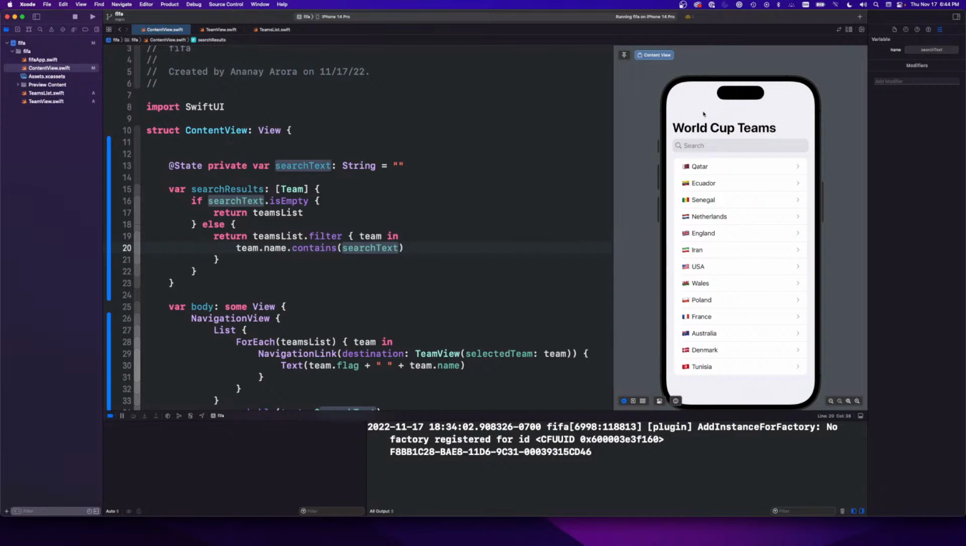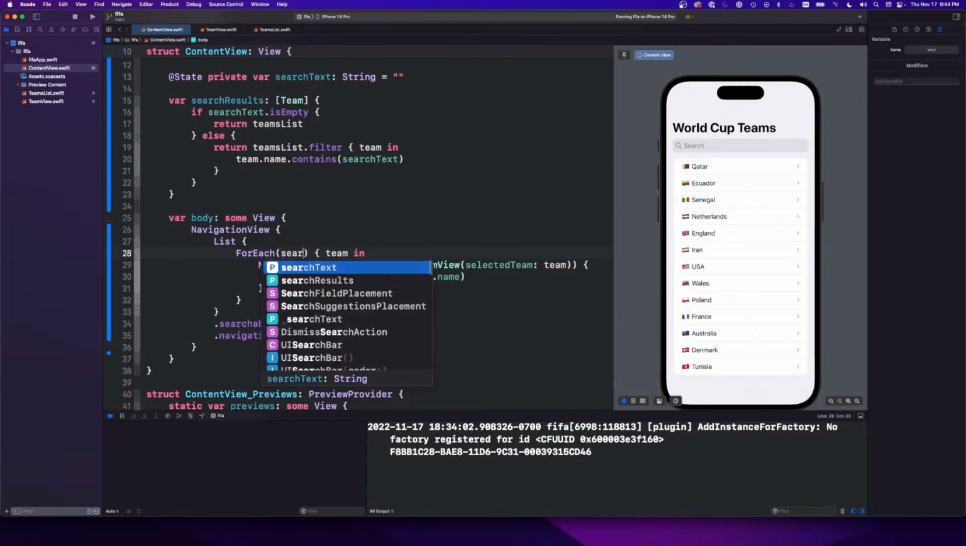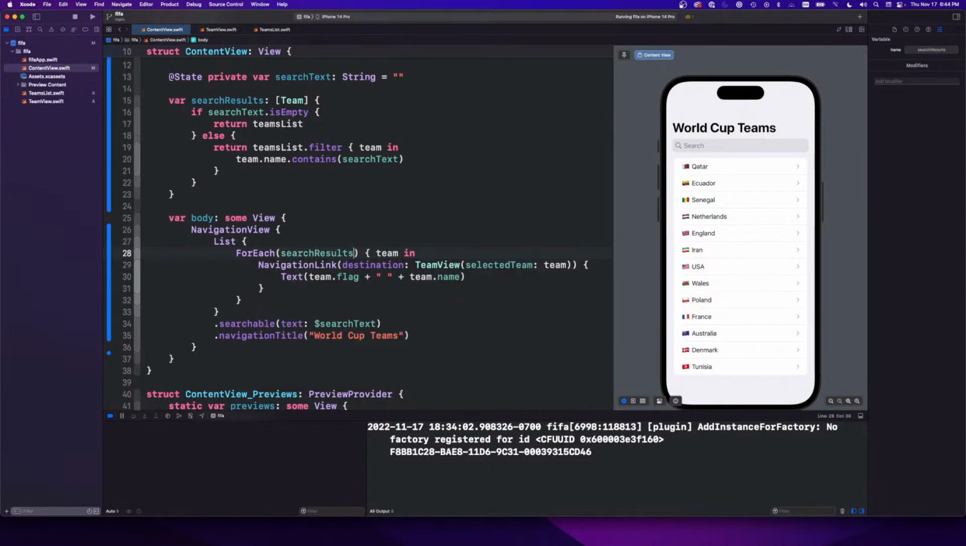And what you want to do now is make a small change to your list right here. Is everyone good up to this point? You want to make one small change. So change teams list to search results, because you always want to display search results. The reason you're doing this is because the search results variable, if the search text is empty, is going to return the entire list of teams anyway. So you can just have search results here instead of the entire teams list.